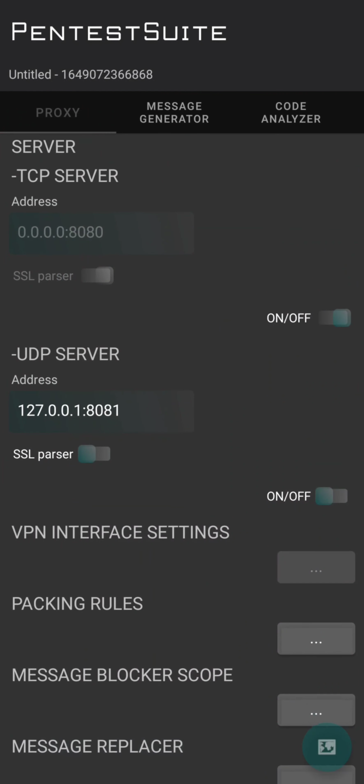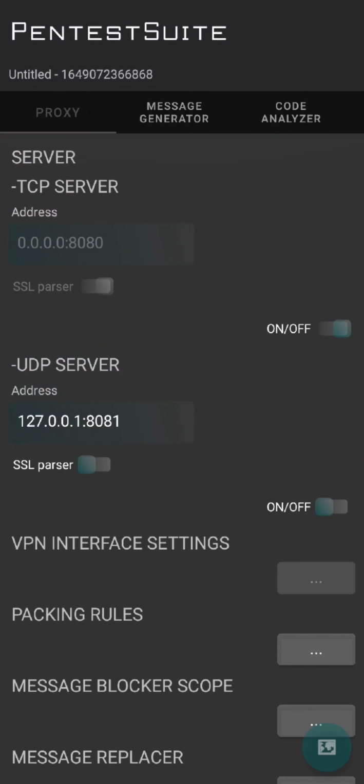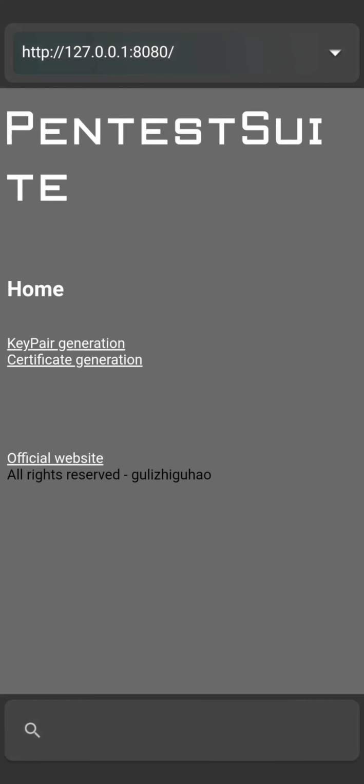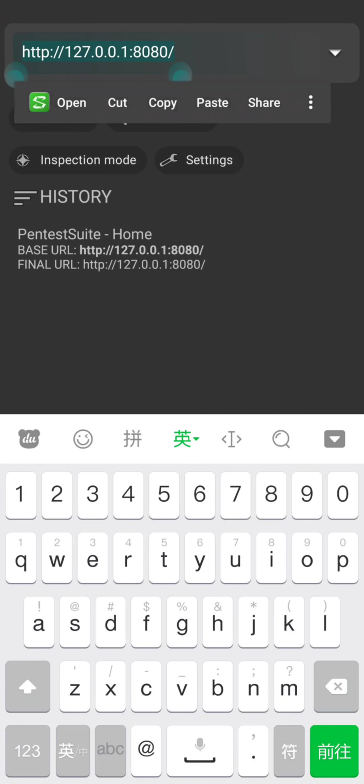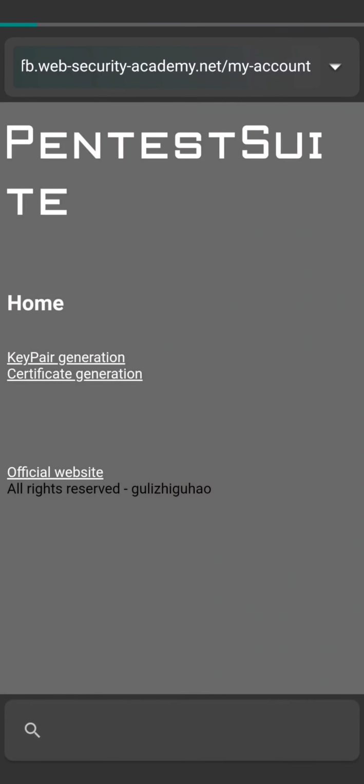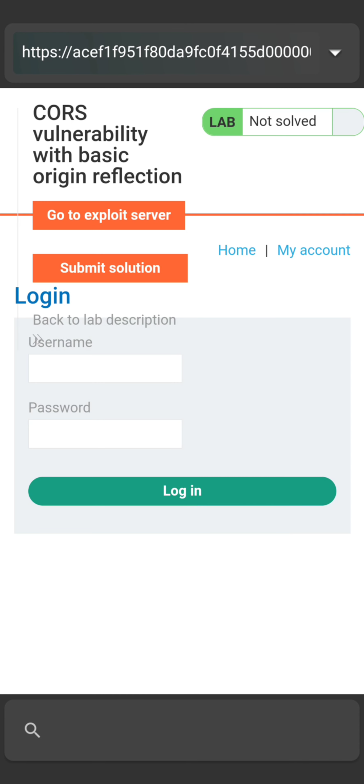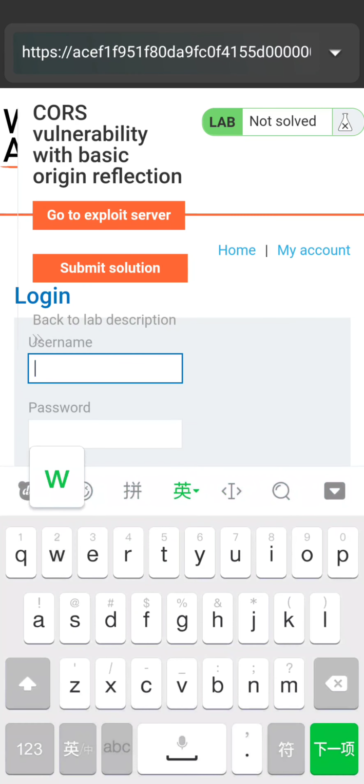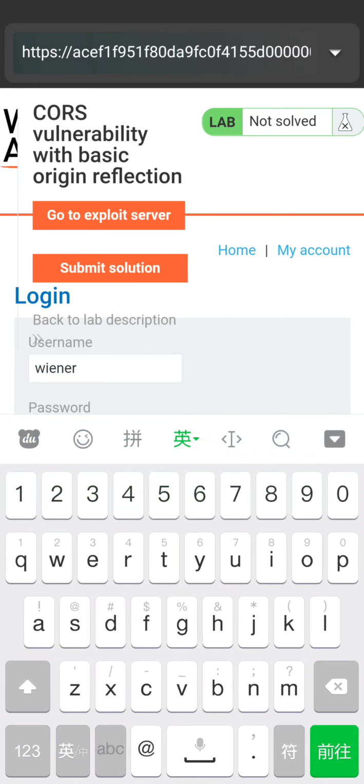Check those two switches on. This action will start the server with the support of SSL parser. Open the internal browser and paste the URL. The internal browser is configured to use the proxy server just started. Because we don't have the correct cookie stored in this browser, we lose the login state, and we have to input the username and password in this situation. Try to log in again.